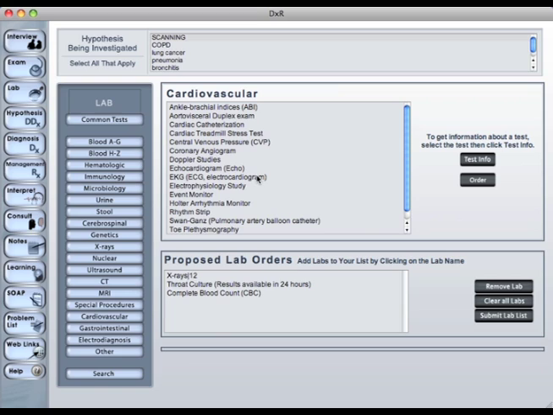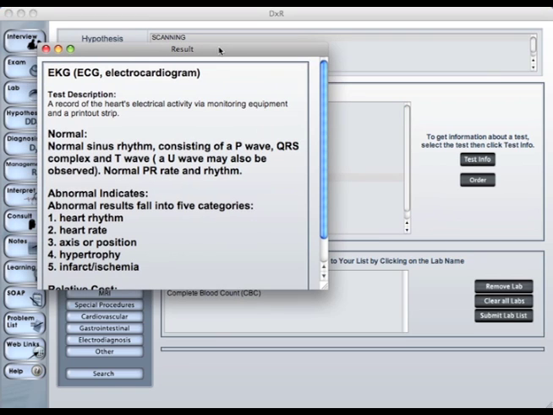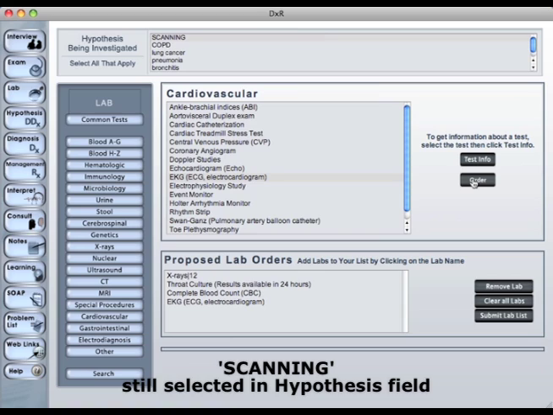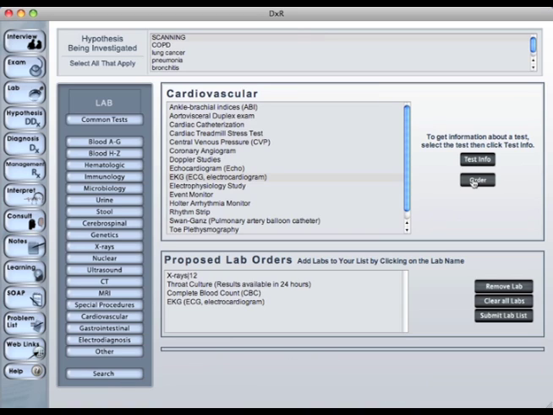You can select a lab test and then click Test Info to see a test description, normal values, what abnormal indicates, and the relative cost. To order the selected lab test, select the hypothesis you are investigating and then choose the test and click Order. If the results of your chosen lab are not delayed, you will be able to access the lab results once you submit your lab order.